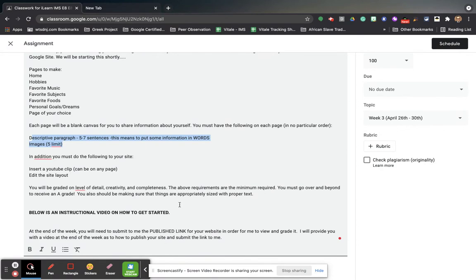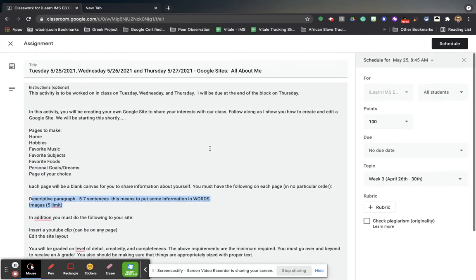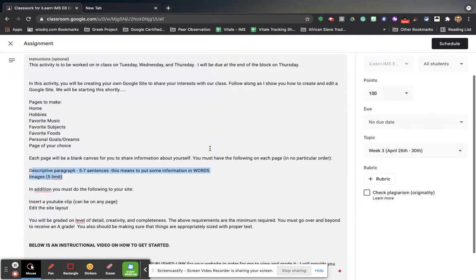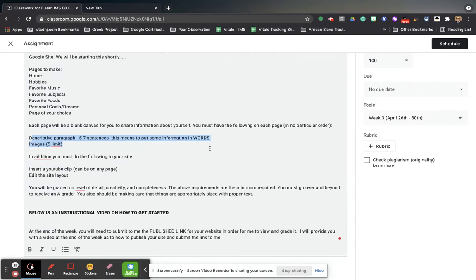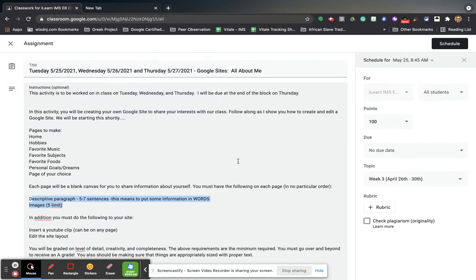And I'm going to be grading you on your level of detail, your creativeness, how complete everything is. These are the minimum requirements, but in order to get an A grade, you need to go above and beyond, adding in additional features, changing the layout, adding pictures and video, things like that. At the end of the week, you're going to submit to me a published link so I can view your site, and I'll teach you how to publish it to the web.